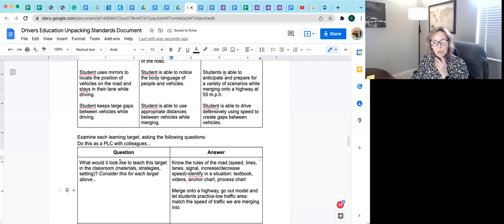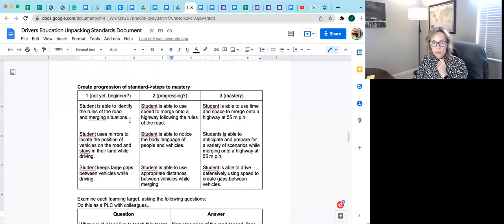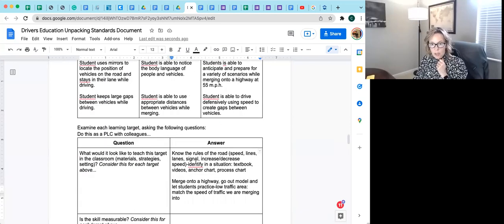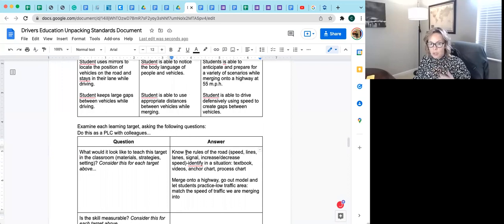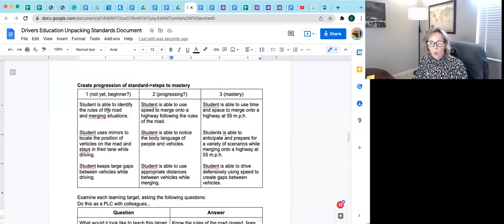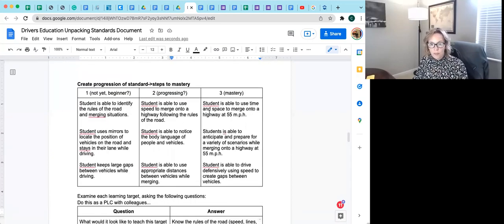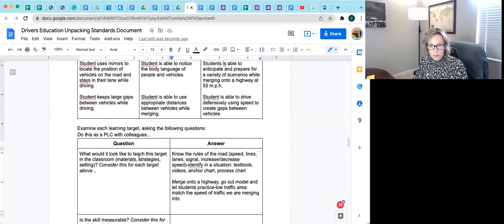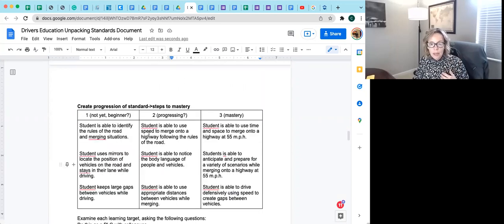So do you see how I'm doing this? I'm thinking about what are the different levels of a particular skill in my progression. And I'm just quickly thinking, okay, what do I need to teach for them to be here, or for them to be here, or for them to be here? What materials do I have in my classroom already to teach that? So it just gets it on your mind. What are some strategies that I could use to teach each of these parts?